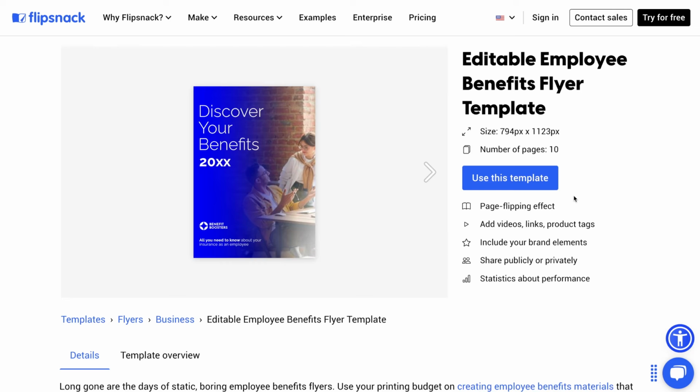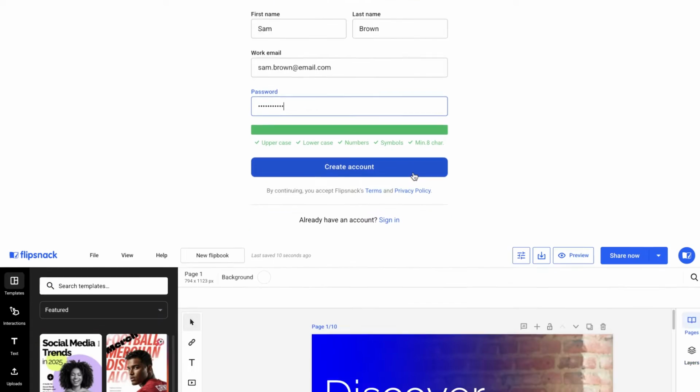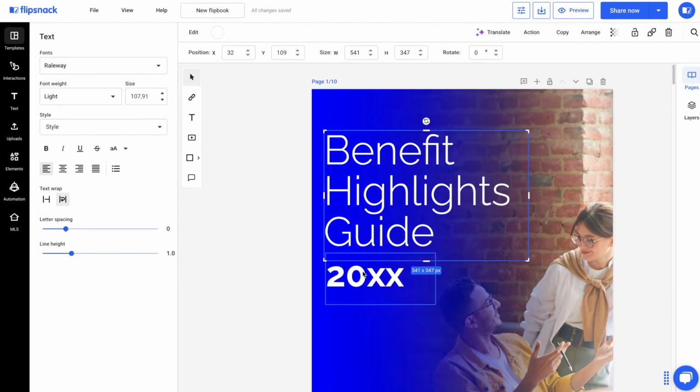Here's how it works. Choose your favorite template and click Use this template. Create a free account. It only takes a few seconds. Now you can start editing with your own content, offers, and packages. And that's it. Are you ready to share it with your clients?